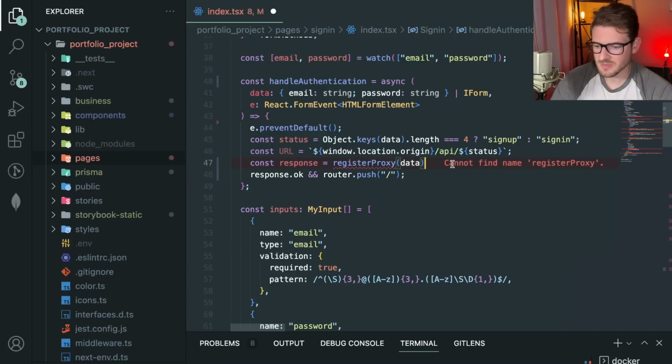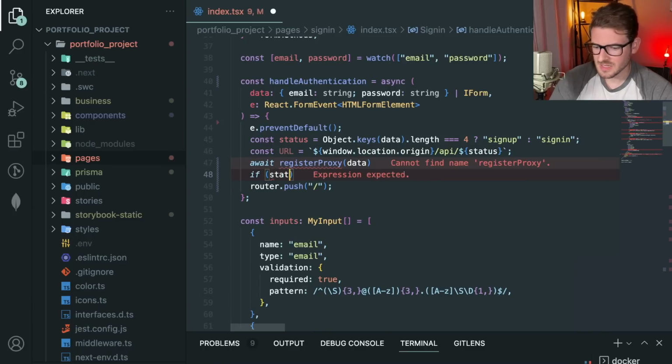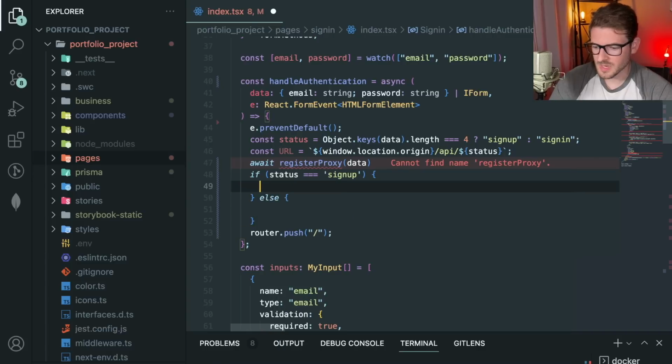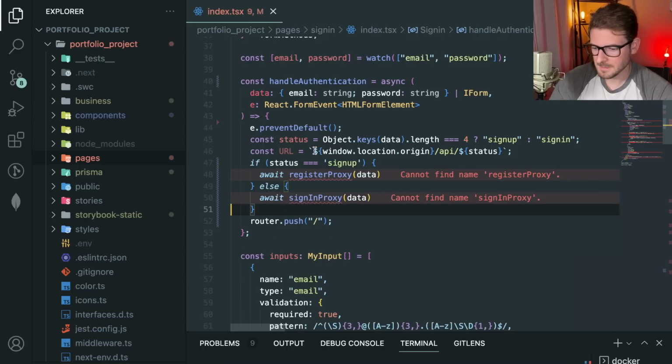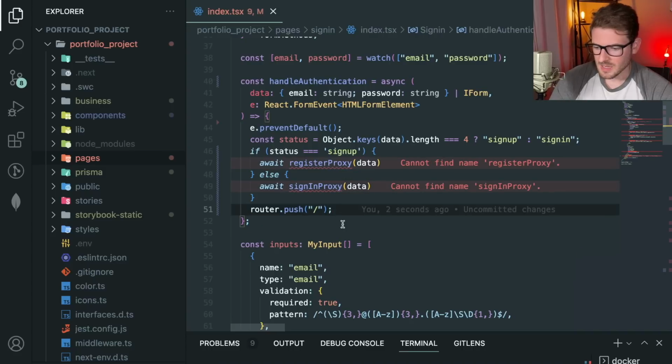And then this thing doesn't have to know about status codes, right? This thing could just do an await. And if it didn't throw an exception, you could just push, right? So abstract that stuff away, I would say. And if you don't care about the response at this point, you can clean this up. This thing was the thing that knows about the URL. So I guess you could say if status is equal to sign up, do something, otherwise do something else. And I'll just say sign in proxy. Like that. So this is a little bit cleaner.